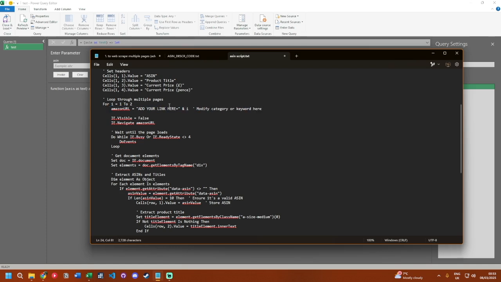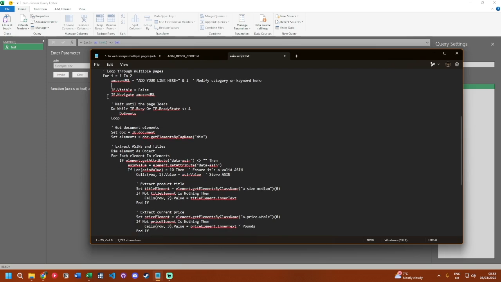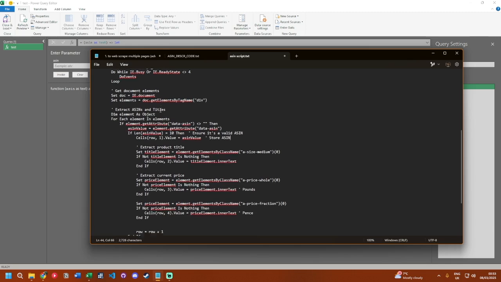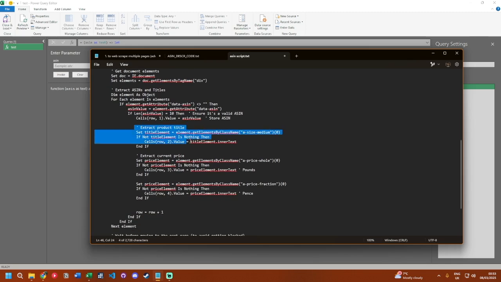Here, Amazon URL, as it says in the footnote here, which is very useful. You add your link here. I'll show you how to specifically add the link. It can get a little bit confusing, but it's honestly not too bad. The rest of this jargon, honestly, is there for you. You don't need to know it. It's all right. Here's a little bit more important. This is where the actual extraction happens.